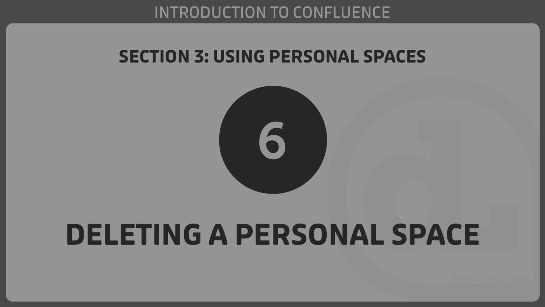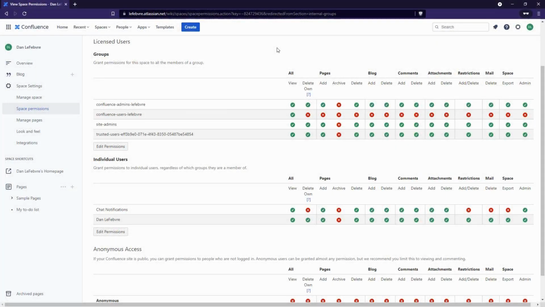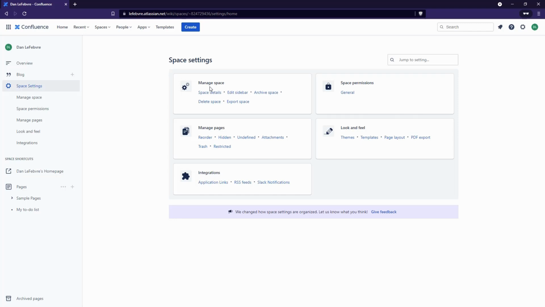Earlier in this section, we learned how to create our personal space. In this video, we'll learn how we can delete our personal space. Deleting our personal space is actually really easy to do. All we have to do is come into our space settings and then, under manage space, go to delete space.